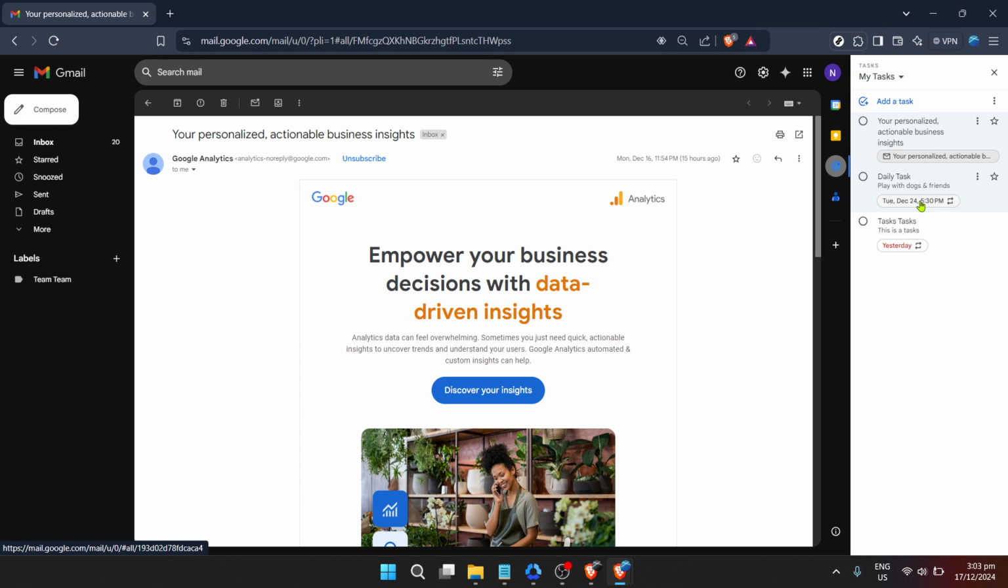Remember, integrating Google Tasks with Gmail doesn't just end with adding it. Explore the options, create different lists for various projects, set due dates, and even add subtasks to break down more significant tasks into manageable chunks. As you become more familiar with using Google Tasks alongside Gmail, you'll find that managing your day-to-day activities becomes a breeze. And that's pretty much everything you need to know to get started with using Google Tasks in Gmail.